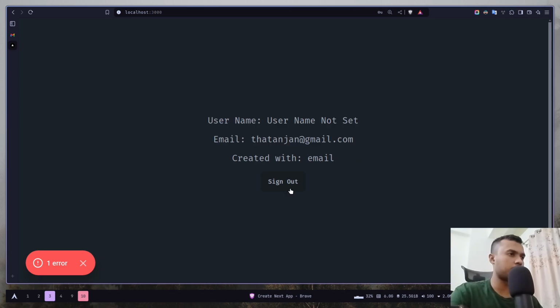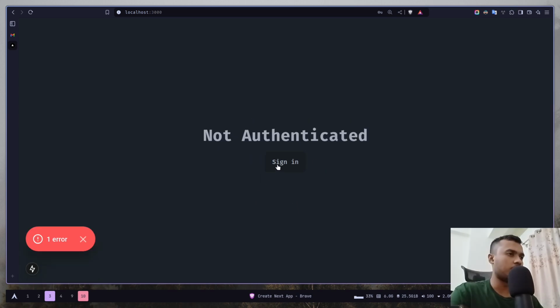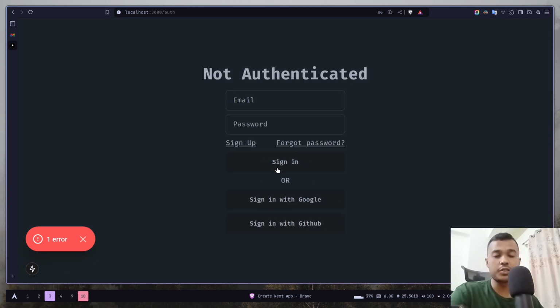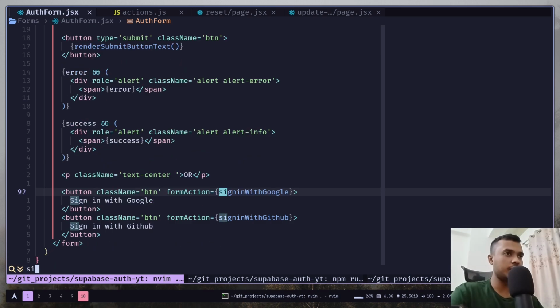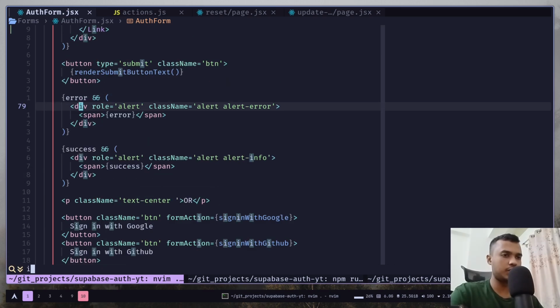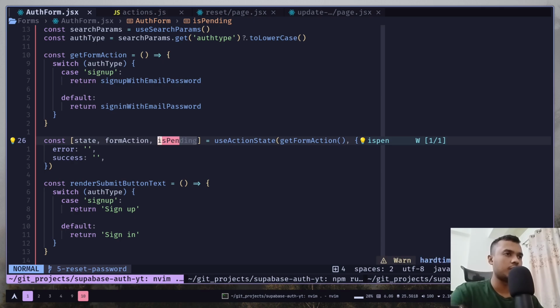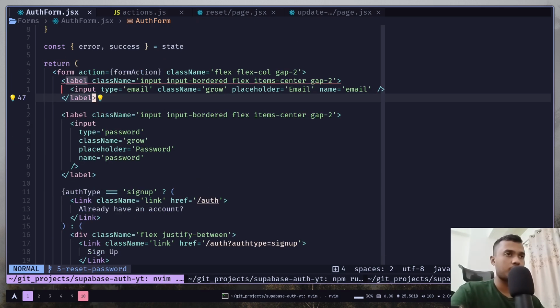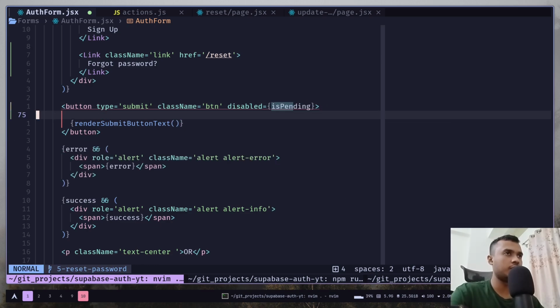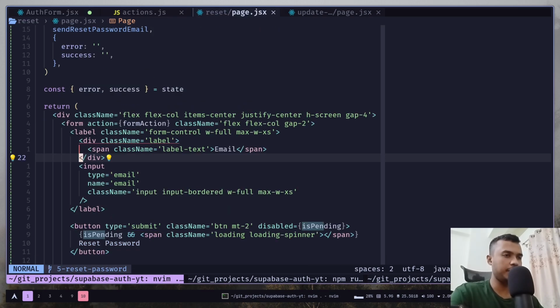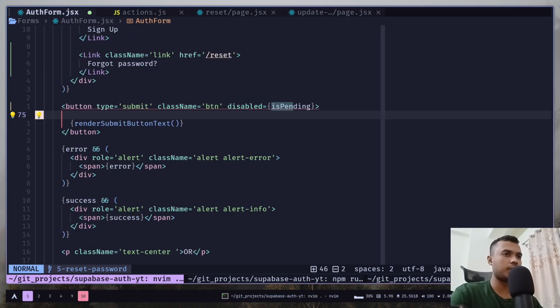One thing I forgot to add in the previous video is the loading state whenever you click on sign in or sign up. So let's do that in this video. Just go to the auth form file, and the isPending state is unused, so we're gonna use that now. Go to the submit button here, add the disabled property and pass isPending. Then we will add another condition, so we'll copy from here. If isPending is true, then we're gonna display a loader.